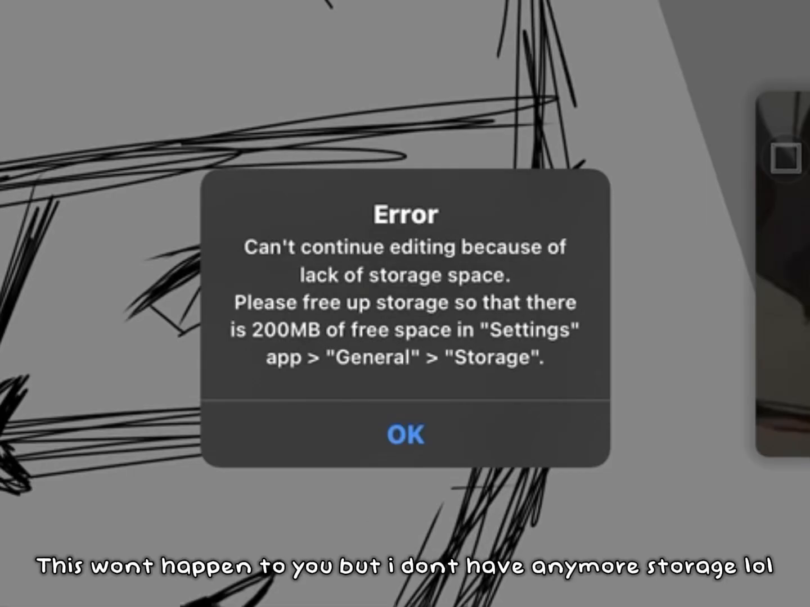Oof! This won't happen to you, but I don't have any more storage, lol.